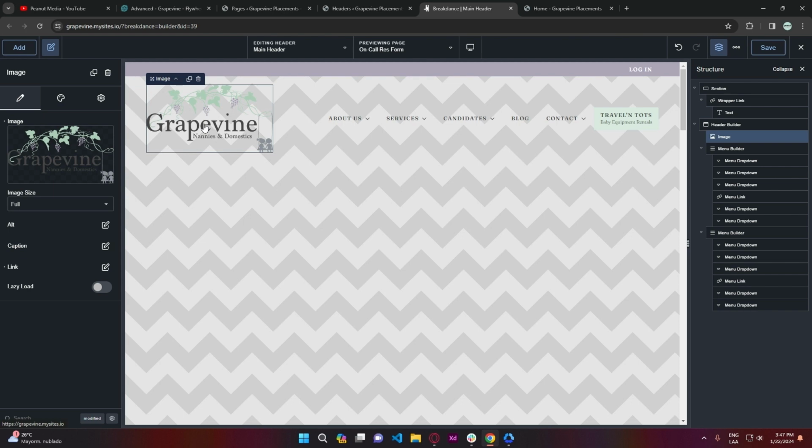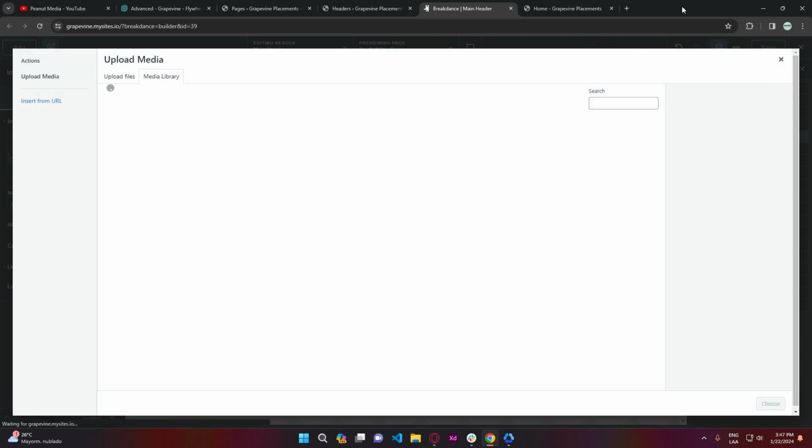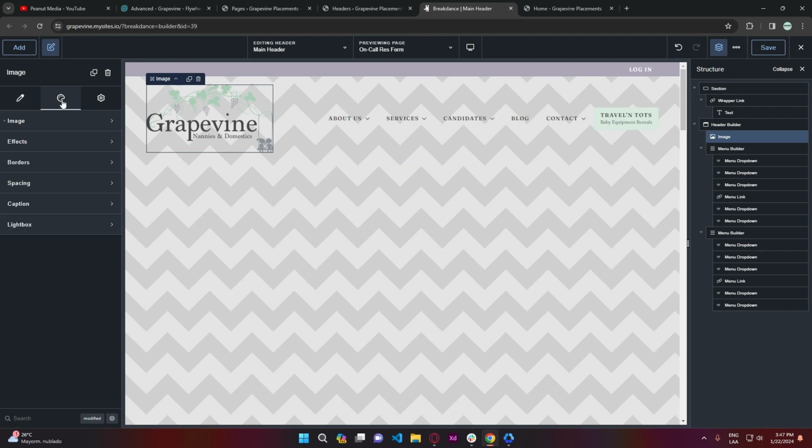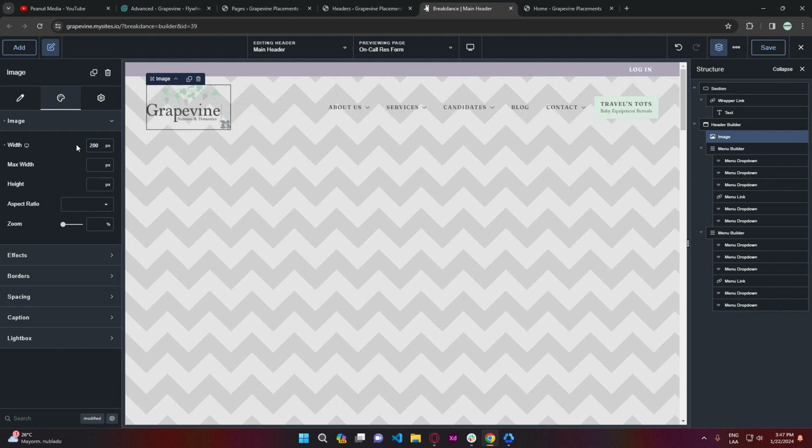We can change the image by choosing here a new image if you update the logo further down the line. And you can change the size by clicking on this middle button that has the little color palette, and then here in image right now it's 300 in desktop. You can change the size to, for example, 200, and it will be smaller. Let's bring it back.